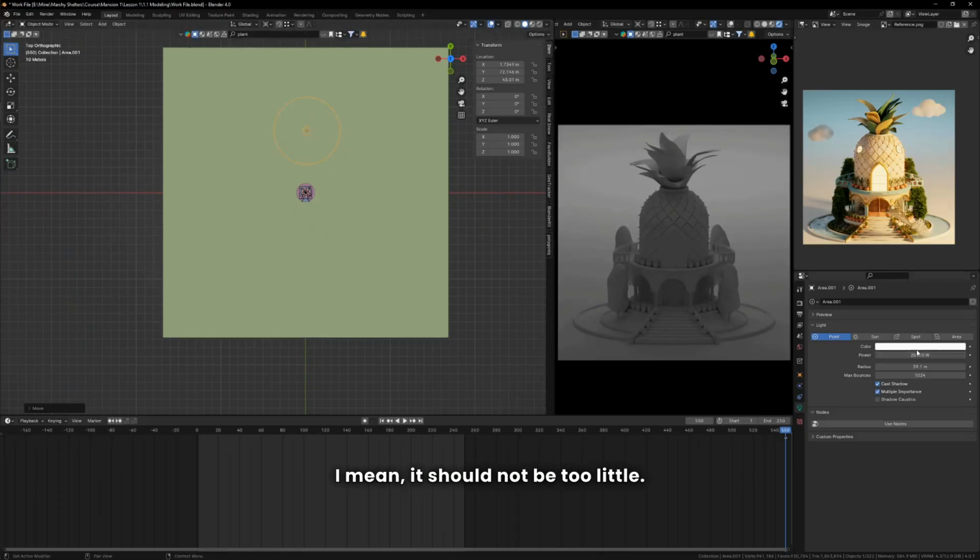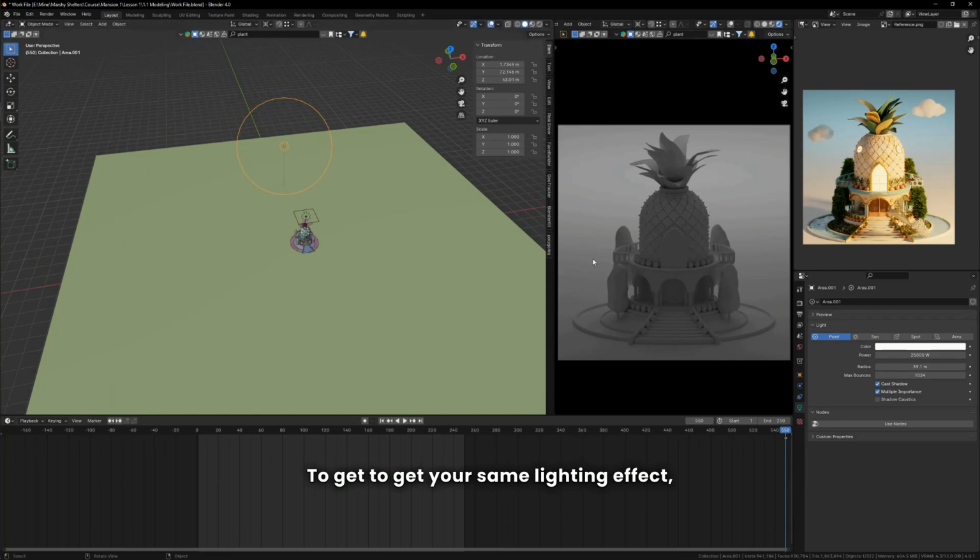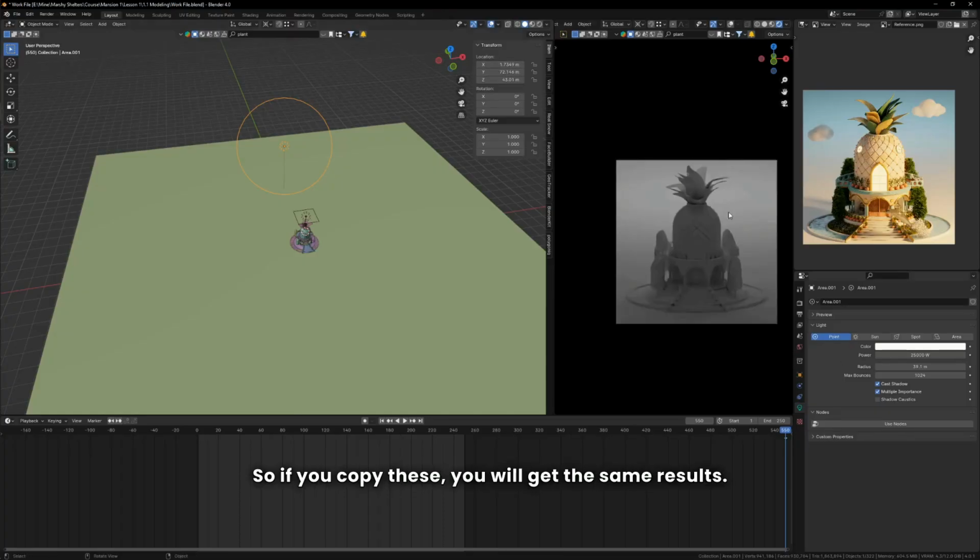I mean, it should not be too lit. It should not be like 50,000 or so. It should not be that much lit. 20,000 or maybe 25,000 works. Alright, to get the same lighting effect, you can always take what I'm having, like 39.1 meter radius and 25,000 watt power, and my locations are these exact. So if you copy these, you will get the same results.